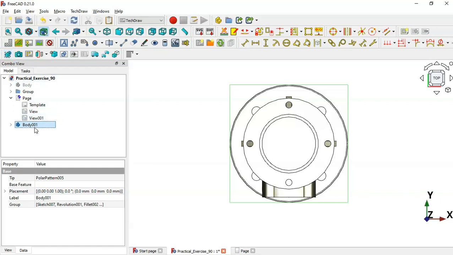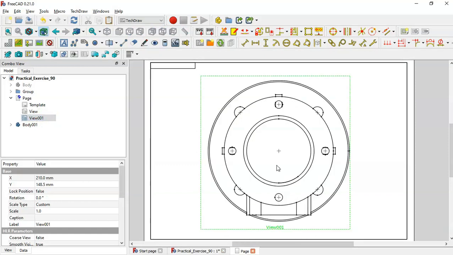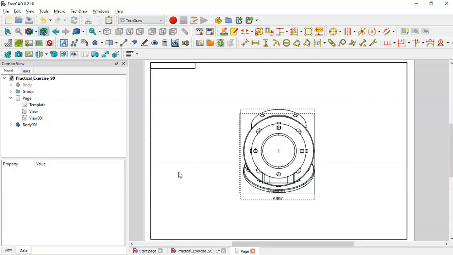And as you can see here in the tree view, we have this new object, this view. And when we go to the page, we can see this top view. And now let's change the scale of this top view. So select this top view and go to the properties, and here change the scale of this view to 0.5 and enter. And as you can see, now we have this, and now move this view.